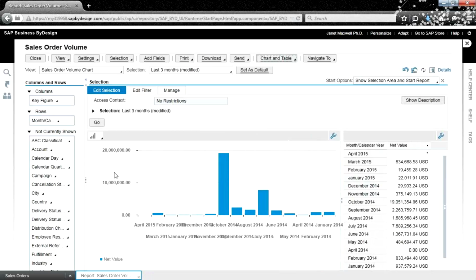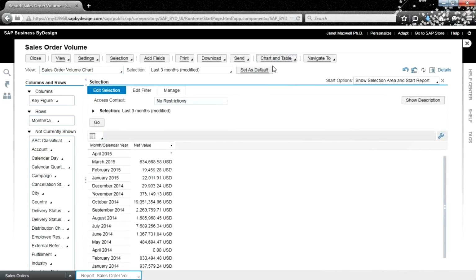Okay, if I just go back to the table view, what I'd like to show you now is how this can be used in Microsoft Excel. Okay, there's two ways we can do this. We can either download it to your desktop, or we can actually just open it on the fly. So that's what we'll do next.